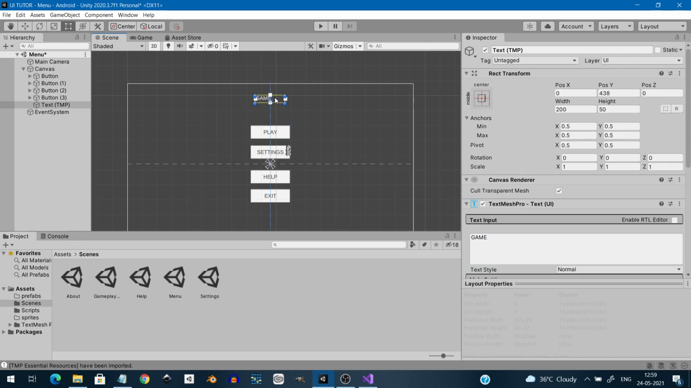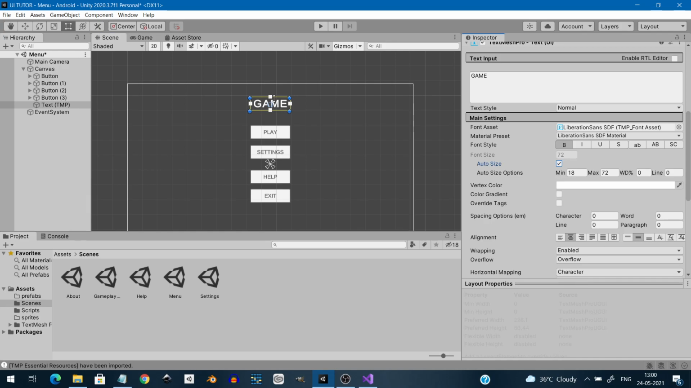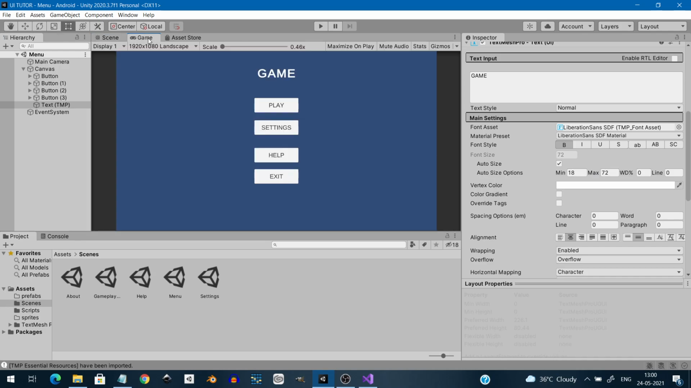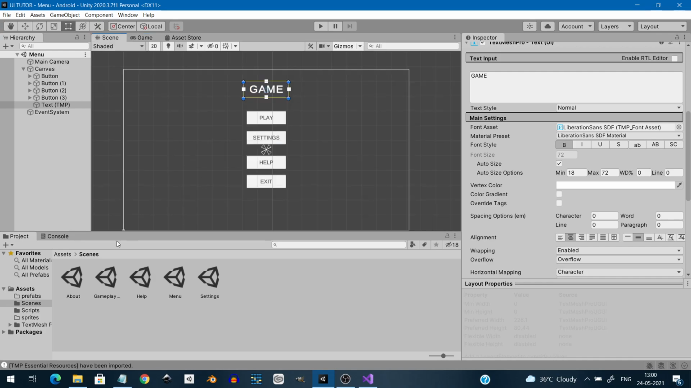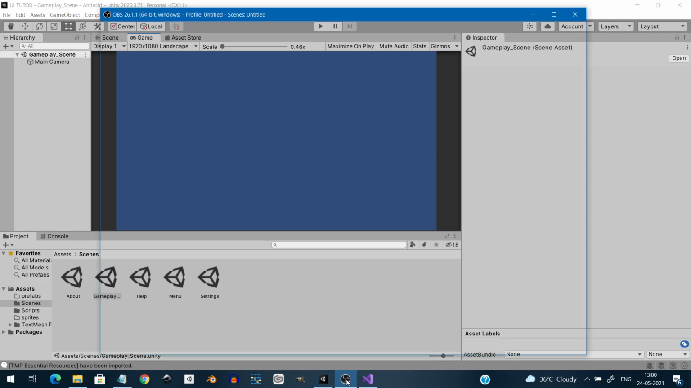Okay, creating one more time. You can keep auto size enabled so that the text can auto size. You can adjust here, minimum 18, maximum 72, like that. So you can see this in the game. When I go into the gameplay scene, I am launched into another scene. So let's create a game right here.